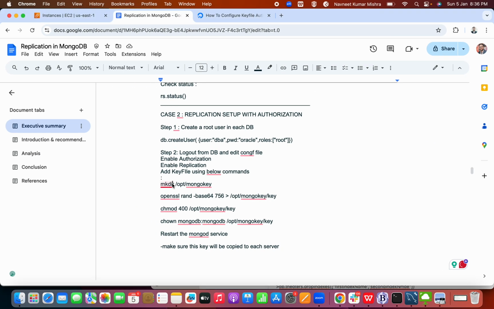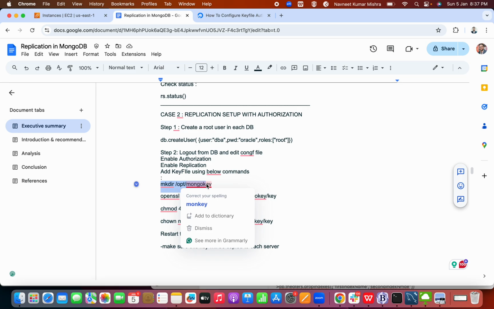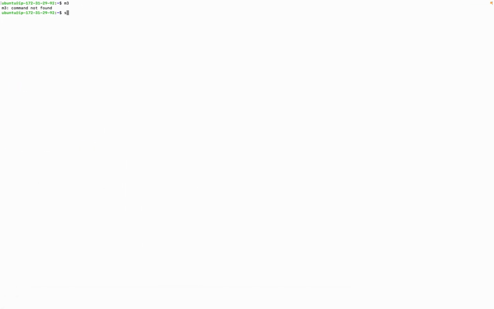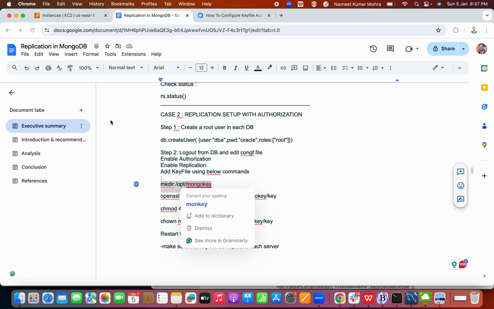I have already created the user. First of all, I will make the directory and file, so that after creating and giving permission to the file, I will directly edit the configuration file. I am just going to root user. I have created the directory.